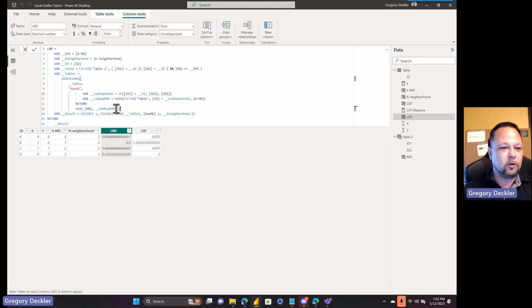So that's what this little thing here is. I'm taking my table and I do a max MD column. I look up value. If ID1 equals ID, then it's ID2. That's the point I'm interested in. Otherwise, ID1 is the point I'm interested in. And then I do a lookup value of the KMD from this table for that point.